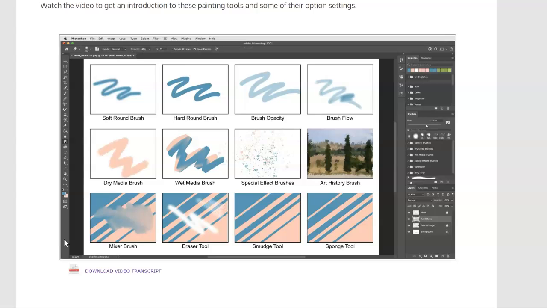The smudge tool drags the color in the direction you drag your cursor, much like finger painting. And the sponge tool changes the saturation of color. You could set the sponge to either saturate or desaturate the color in the options bar. Desaturation will mute the colors, and saturation will intensify the colors. We will be exploring these in more detail later in the lesson.